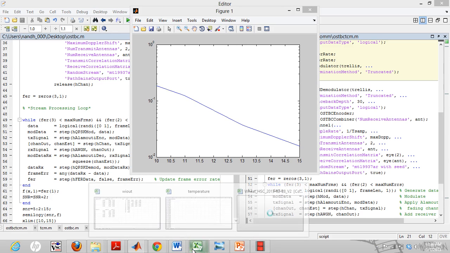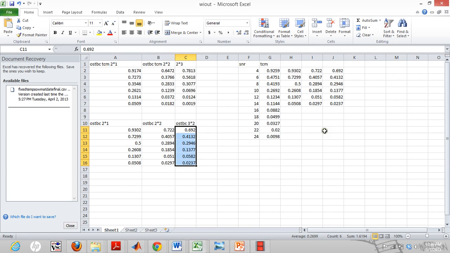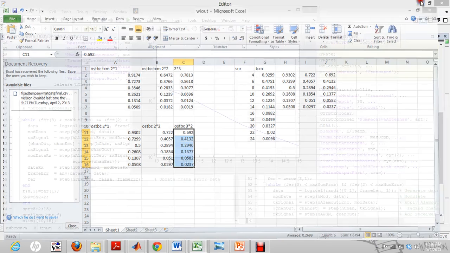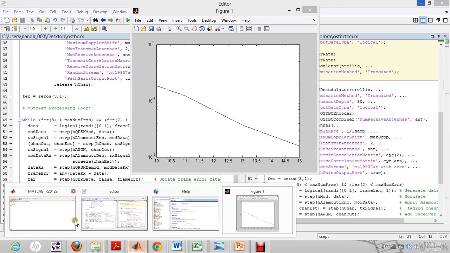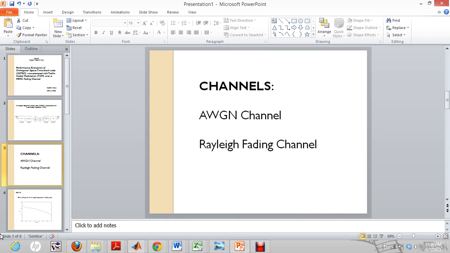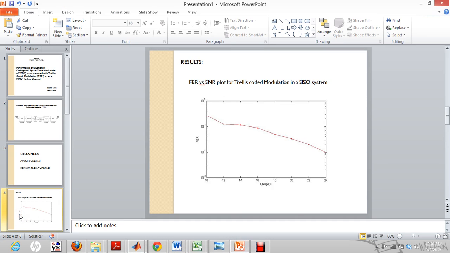I plotted all the values before, and I've derived all the values of SNR versus FER, shown in this Excel sheet, and I've even plotted using MATLAB. I'm going to be presenting it in a PowerPoint presentation form.